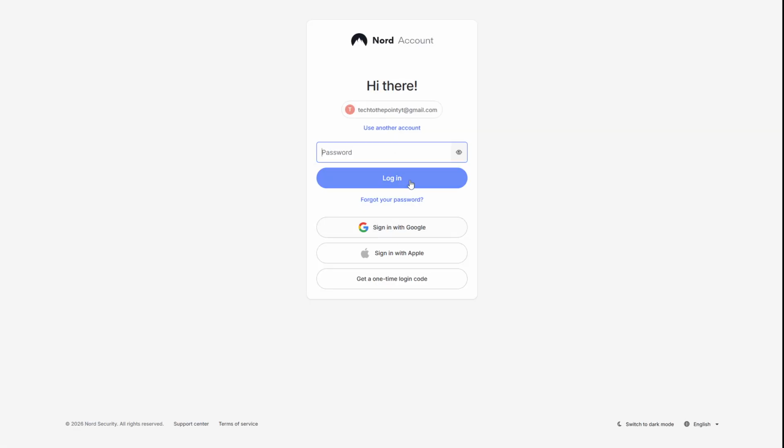On the login page, enter the email address you used to register and your password. Take a moment to make sure everything is typed correctly, including any symbols or special characters.